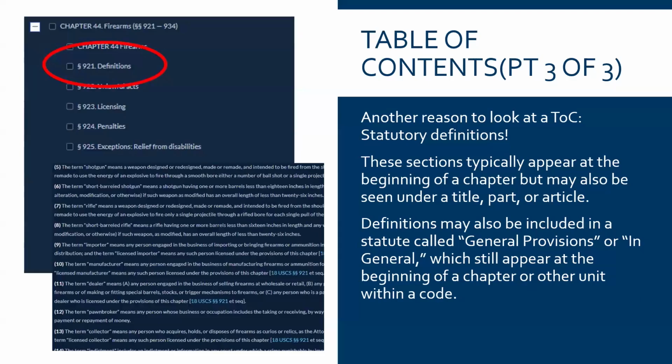And another reason to look at a table of contents is statutory definitions. These sections typically appear at the beginning of a chapter, but may also be seen under a title, part, or article. The definitions section may also be called general provisions or in general, and it will still appear towards the top of related statutes. In this example, we are looking at Chapter 44 on firearms in Lexis, and when we click on definitions, we get all of these definitions for different firearms-related terms, and these are the terms that govern the rest of the statutes.